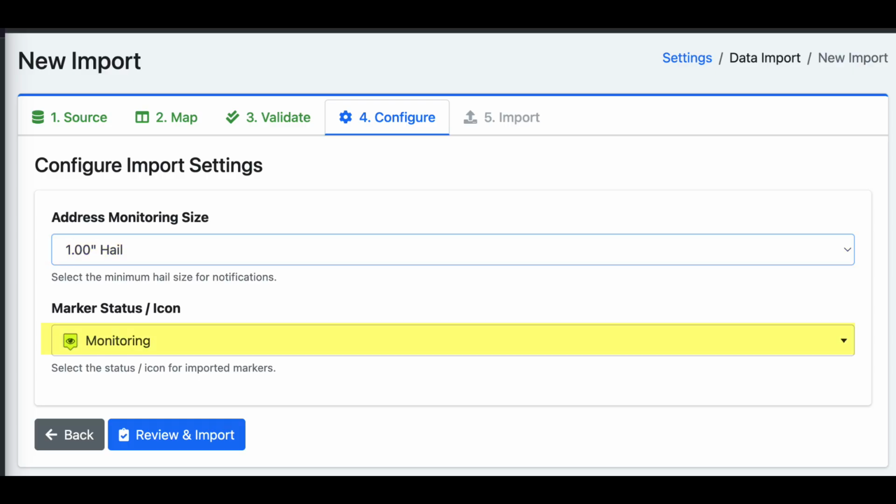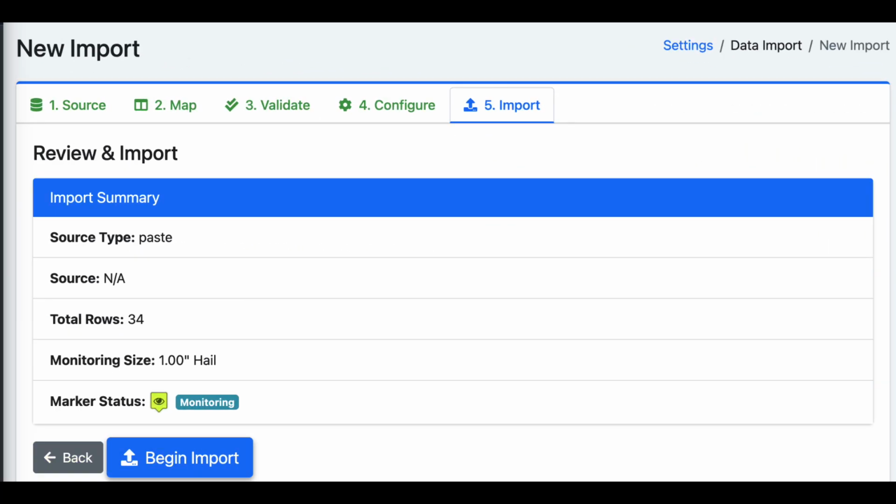Second, default marker status for these addresses on your map. I'll leave it on monitoring. That's the eyeball icon, so I can see at a glance which addresses are being watched. If your sheet had its own marker statuses, those override this default per row. Step 5. Review and import. Quick sanity check. 34 rows, 1 inch threshold, monitoring status. Hit begin import, and you're done.